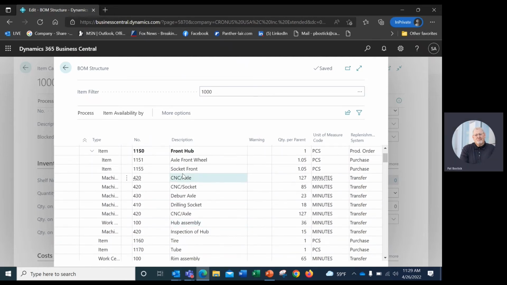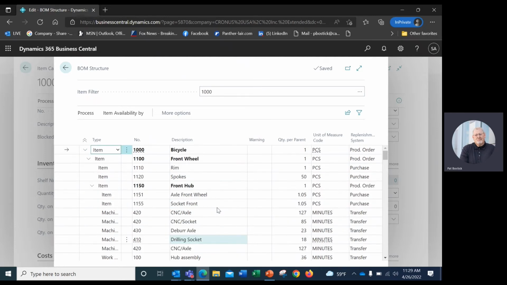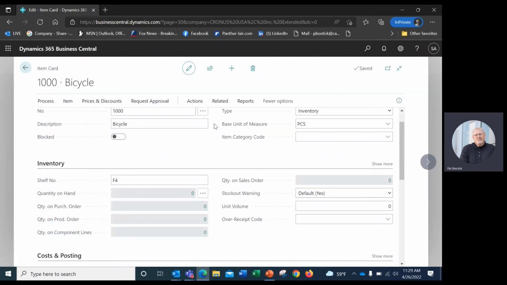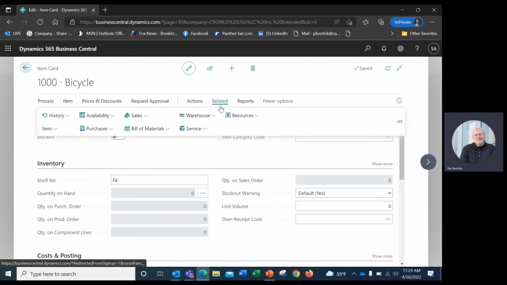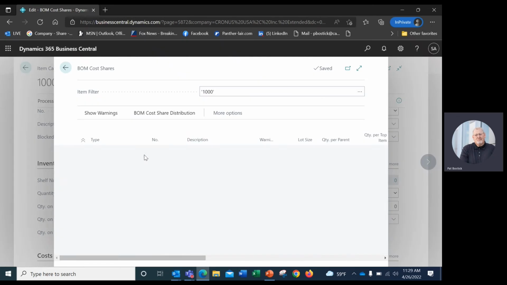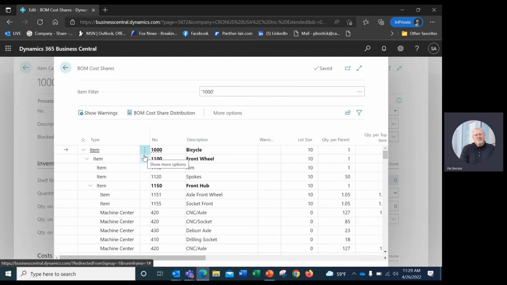And as I scroll down here, it's not only got material, but it's got the hours or minutes in this case for the actual machine and the work centers that are going to go into that. And from the structure screen, I can also do checks of item availability if I want, or other functions. But we talked about looking at the cost shares. So cost shares is right under here as well. And let's take the bill of material here.